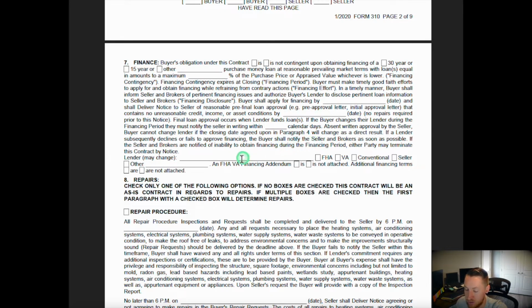And here will be who the lender is, the type of loan being obtained, if there is a finance addendum attached, or any additional financing terms attached. These don't have to be exact, but are your goals or intentions based on your initial pre-approval letter, so this would be subject to change in some instances.